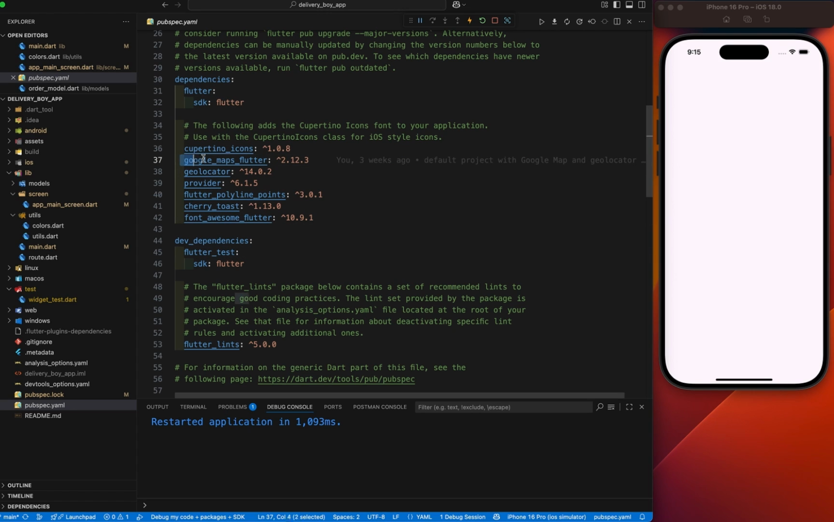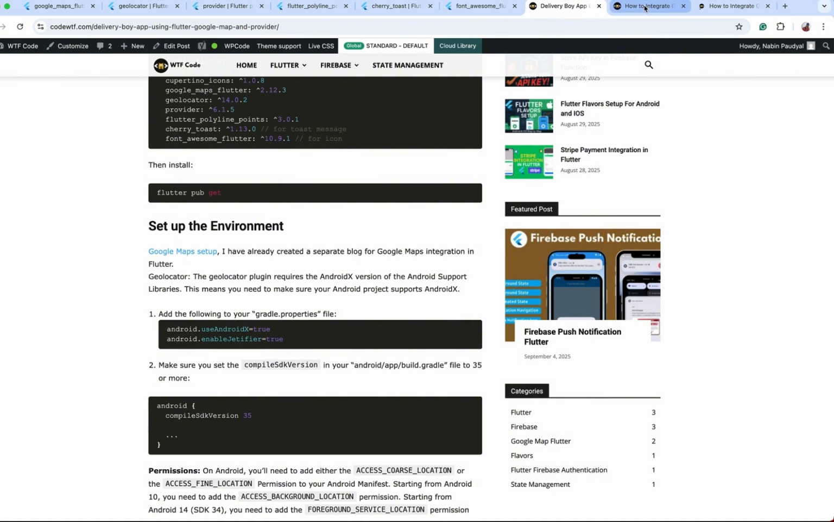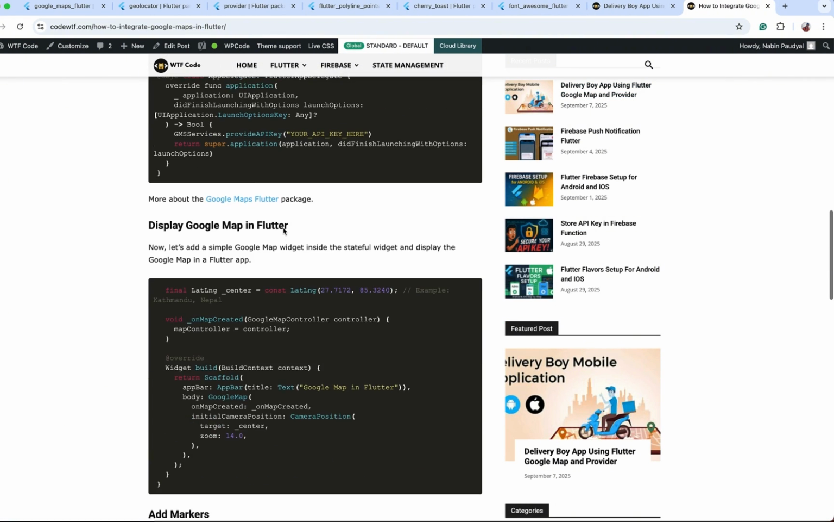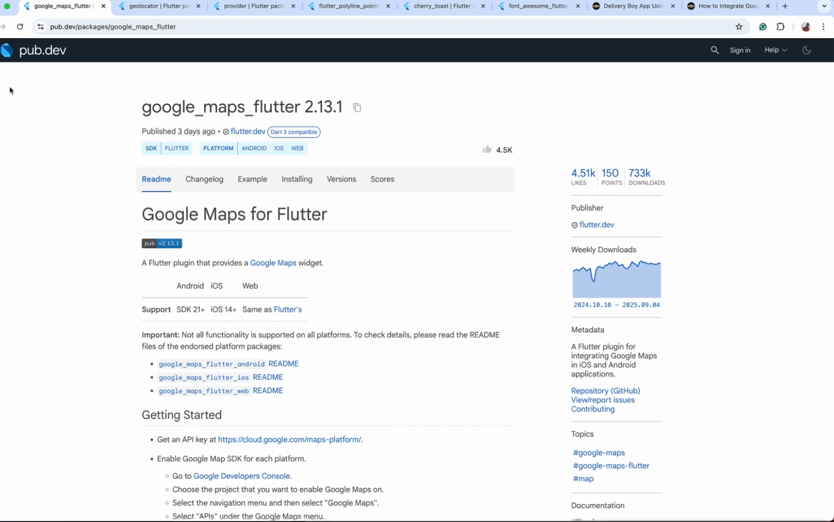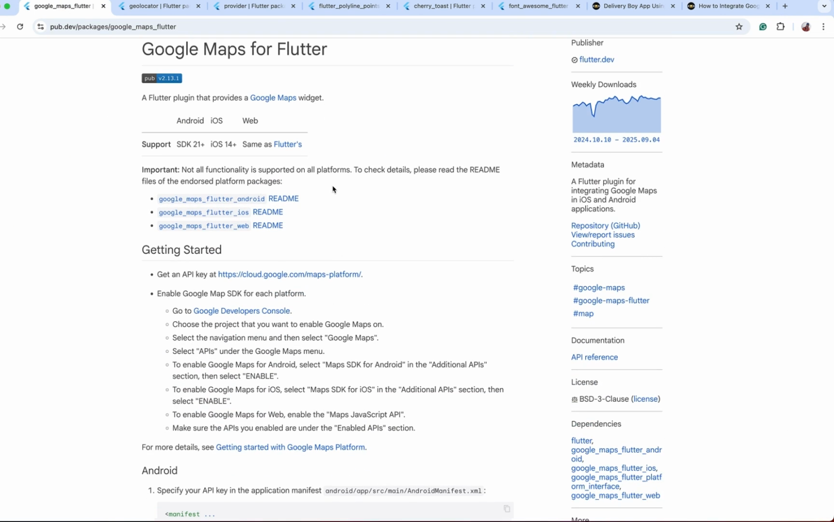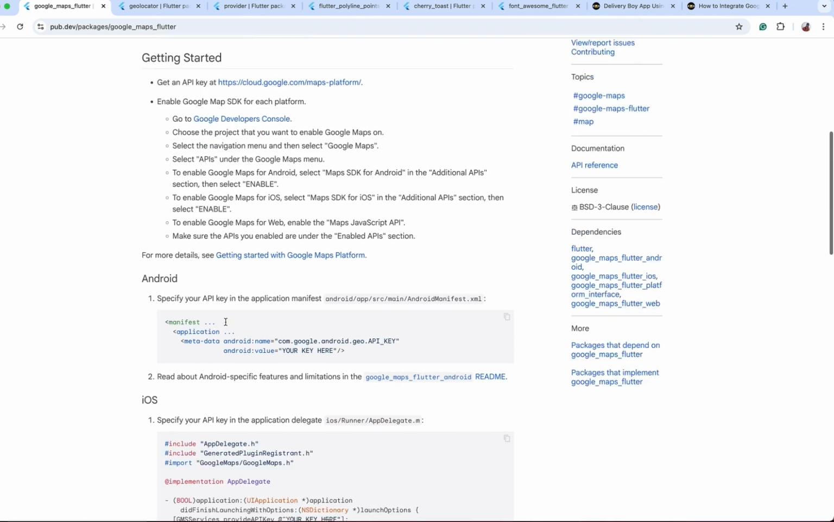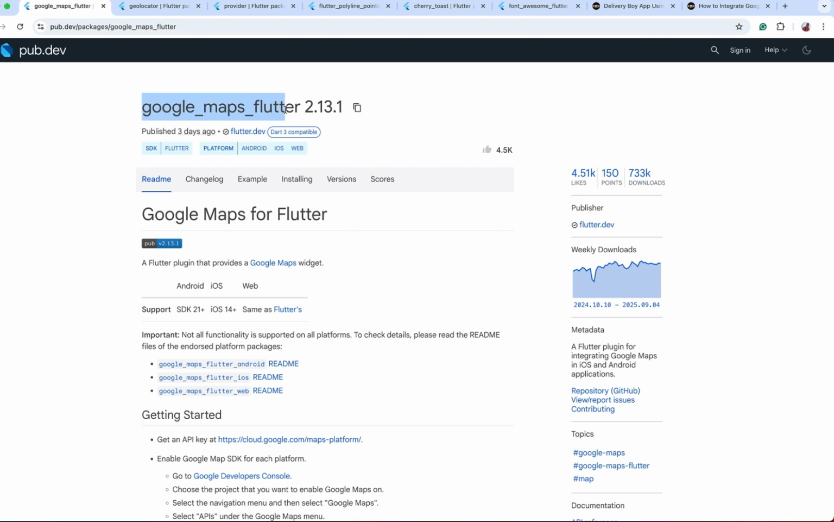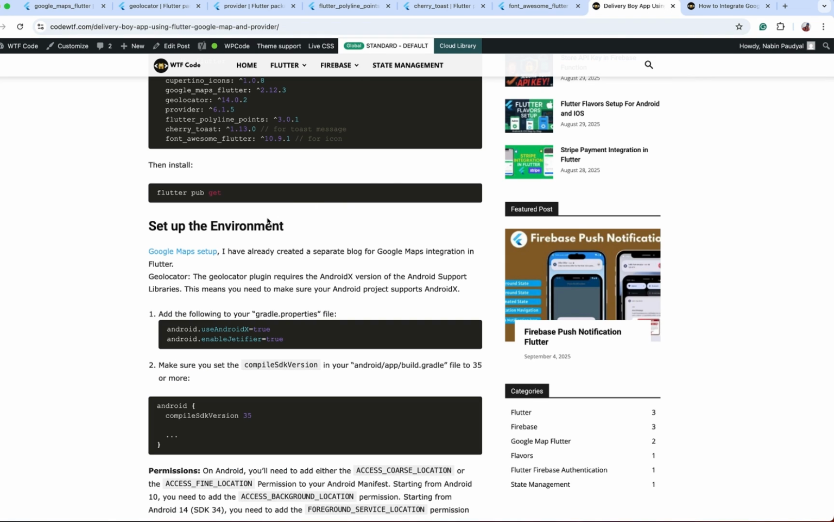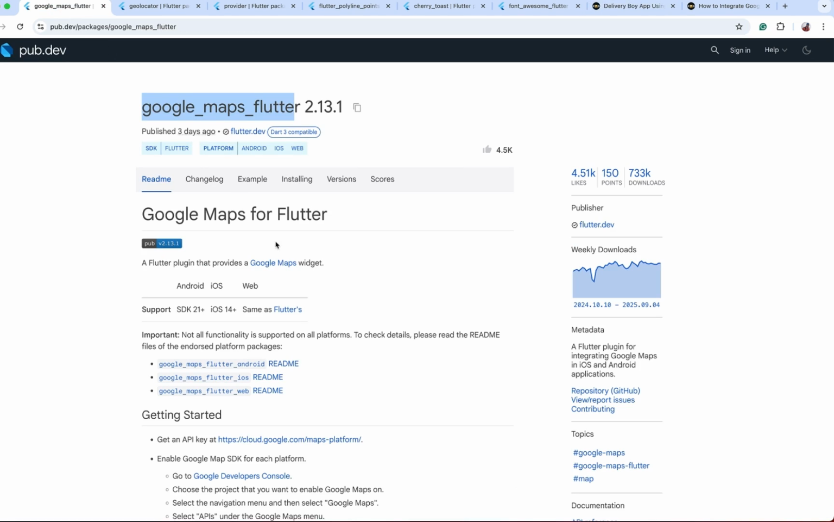Okay, first let's start from the Google Map Flutter setup. We need to set up Google Map Flutter to display the Google Map in our app. Here I have included all the things that we need to keep in mind for Google Map. If you go to pub.dev, it also mentions the required steps that you need to follow. Every package doesn't have good documentation, so if you have any confusion, you can check either of them or both for ease.